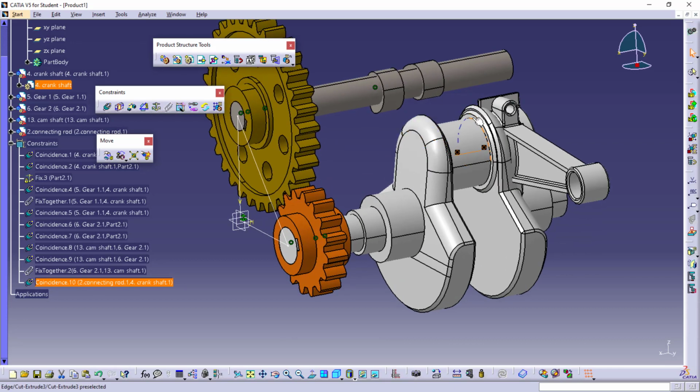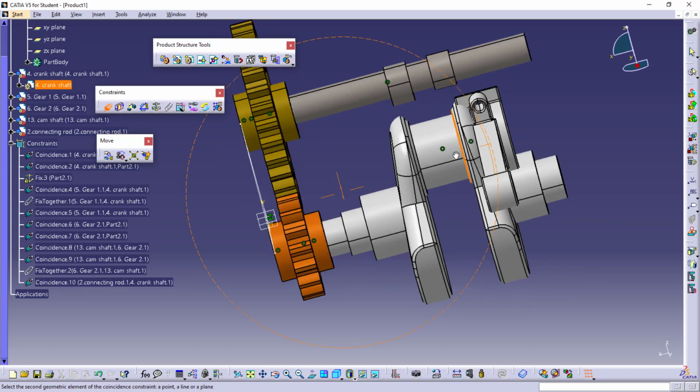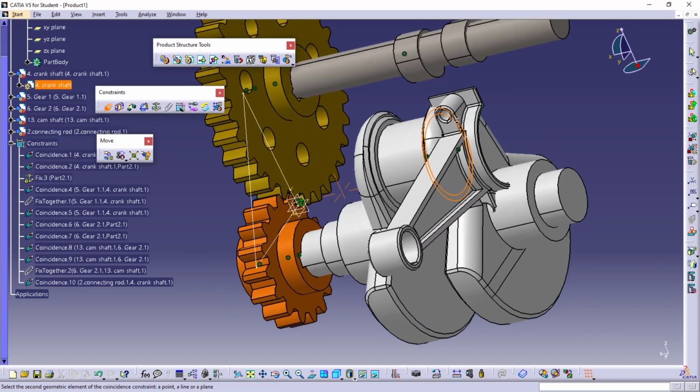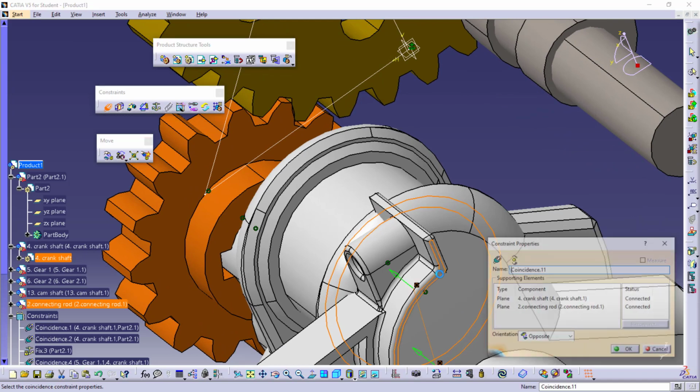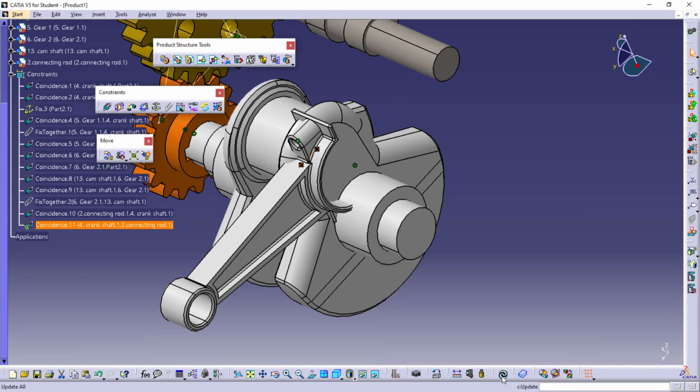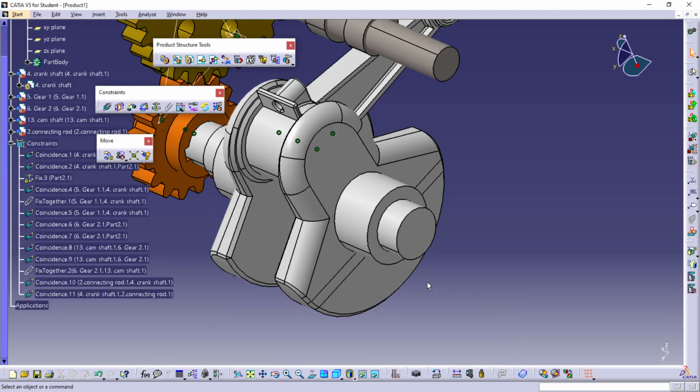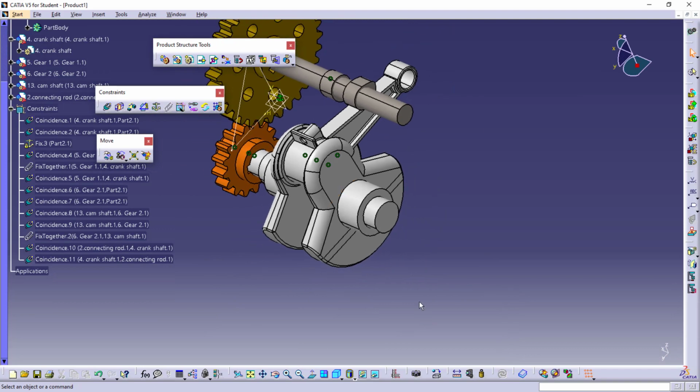So what I can do is the face-to-face coincident, I can do it. So you can activate the coincident constraint, this face, rotate your model and just zoom in and this face. Okay, and by default opposite, don't change it. Click OK and update.